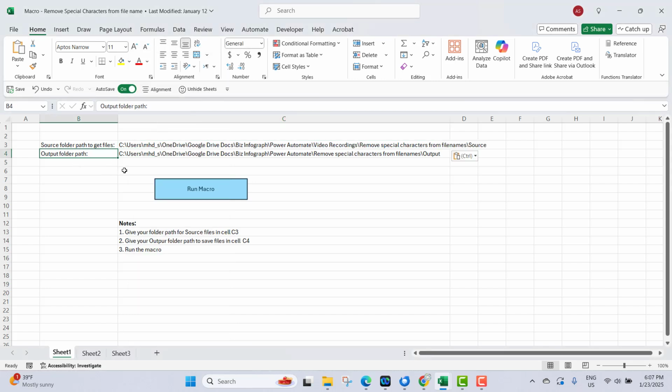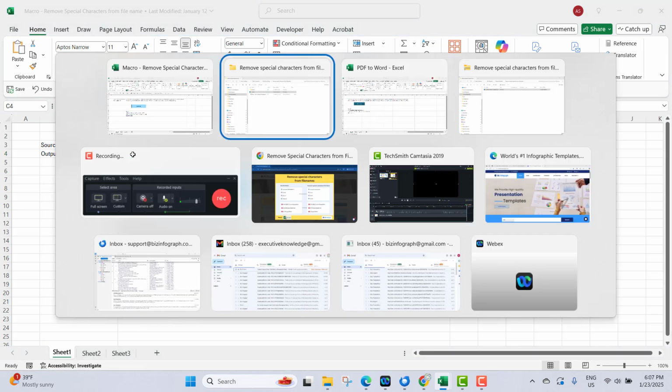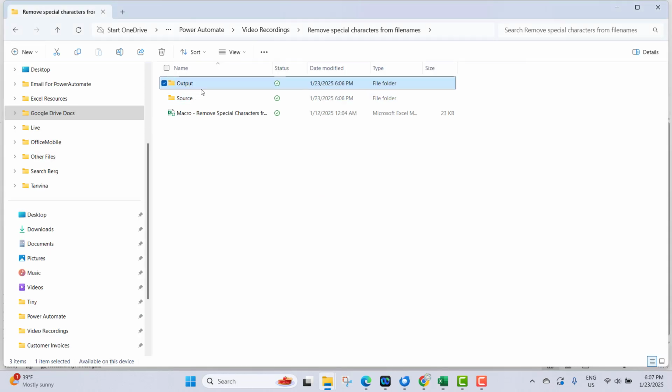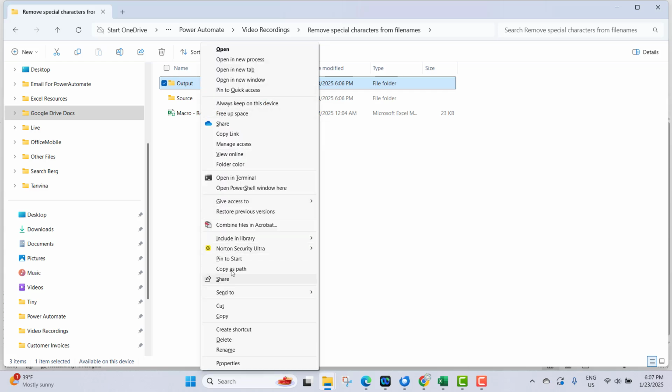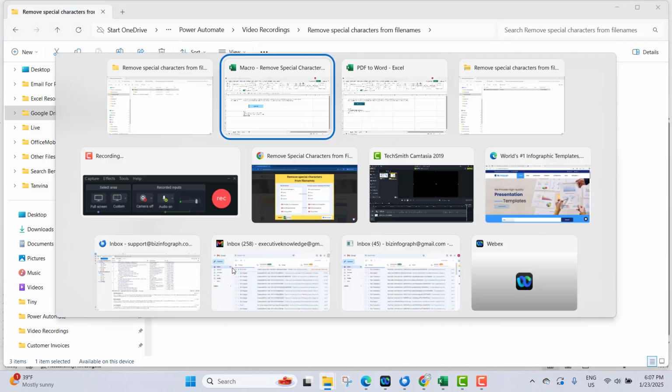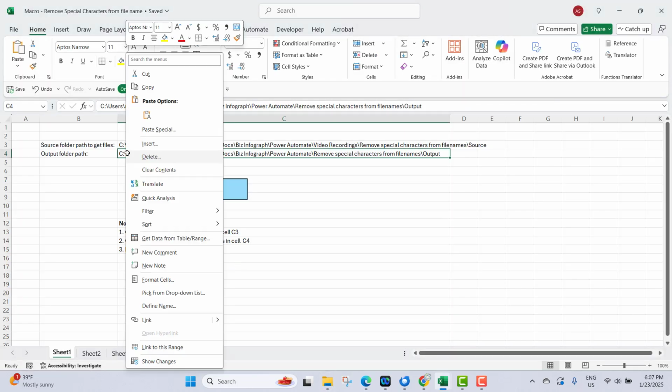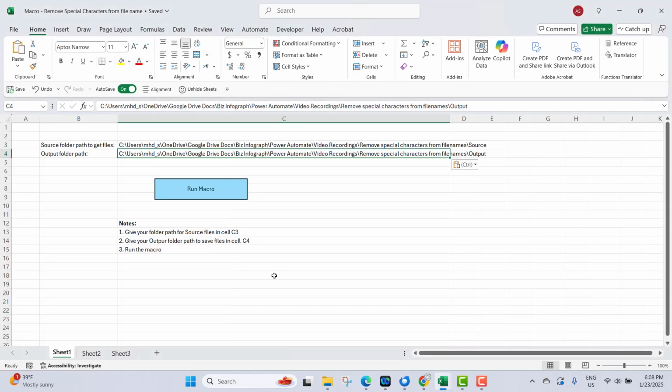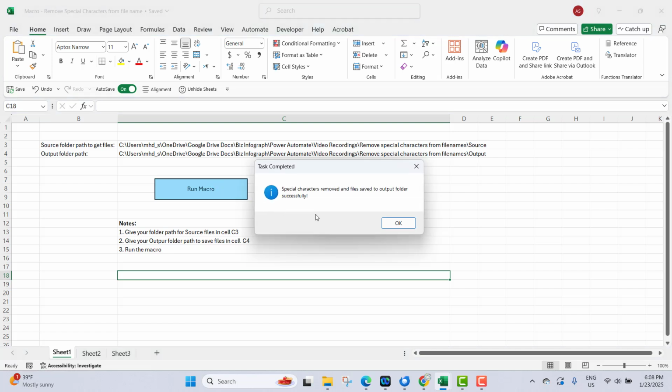Again, we get the output folder path. So go to the folder, copy the output folder, shift and right click to get the folder path. Paste in cell C4. Now run the macro.